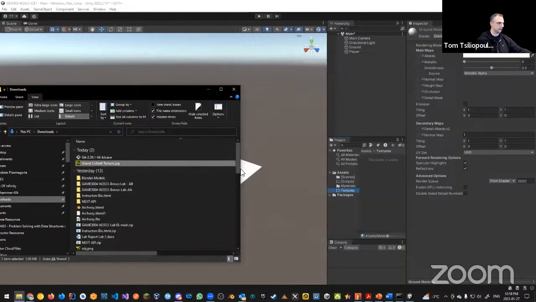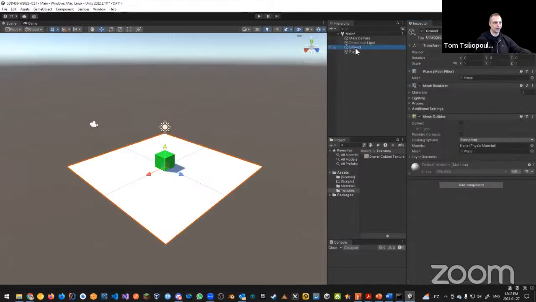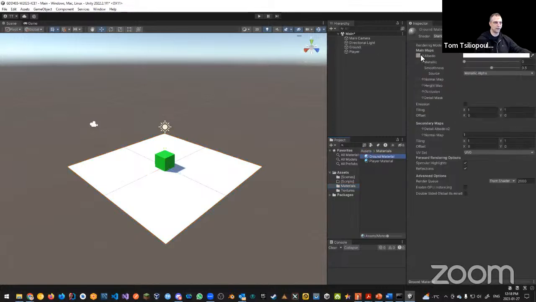There it is. And we're just going to populate that in there. I'm just going to drag and drop it into Unity. And I'm going to take this gravel cobble texture and pull it into the albedo channel. Albedo, albedo, tomato, right? And that's what the ground is going to be. So the ground material is going to have this gravel cobble texture.